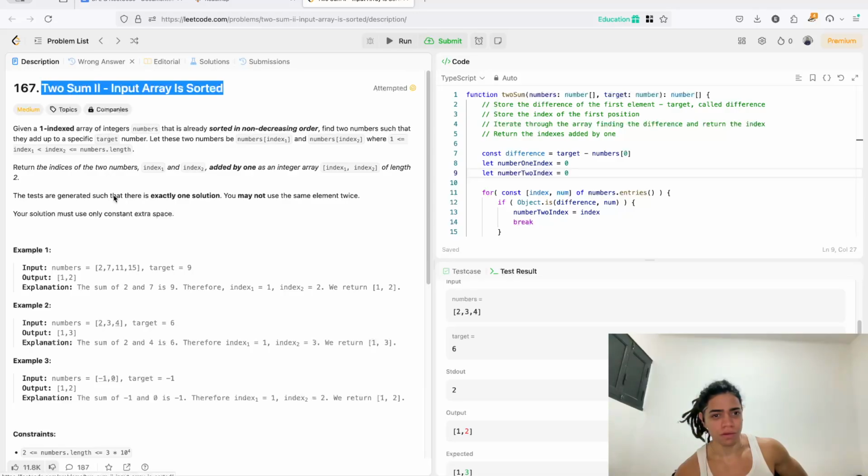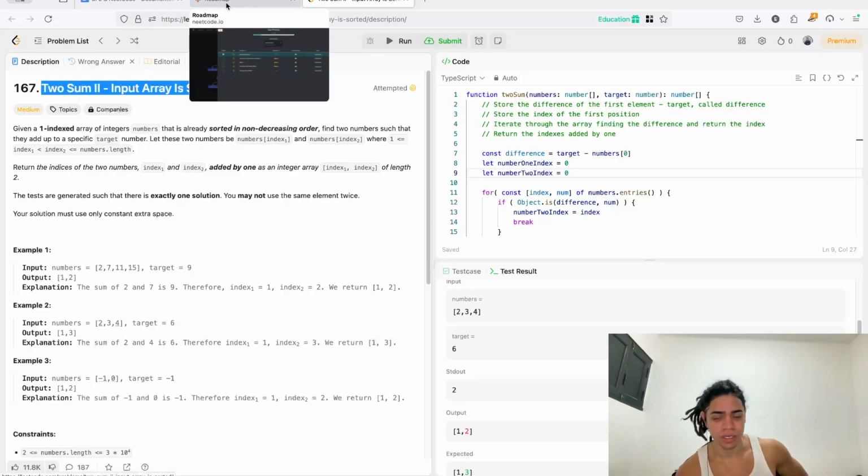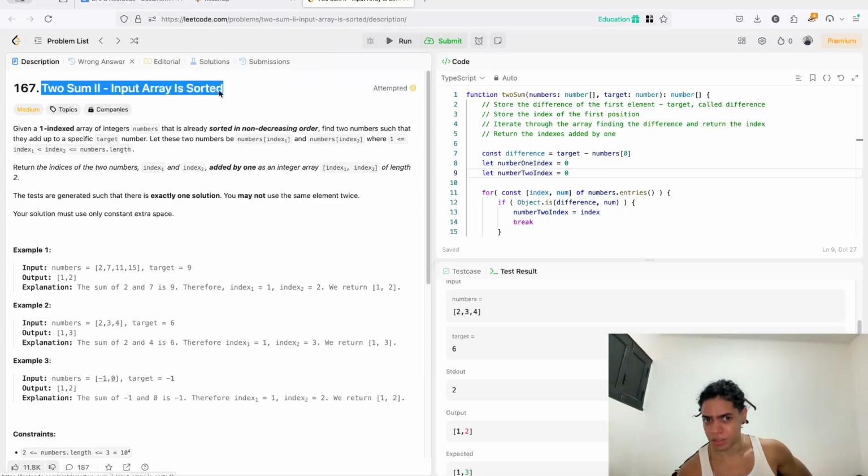My solution was to assume that the first element is fixed, but of course that's naive. That's not what you need to do. Basically, it's not smart.